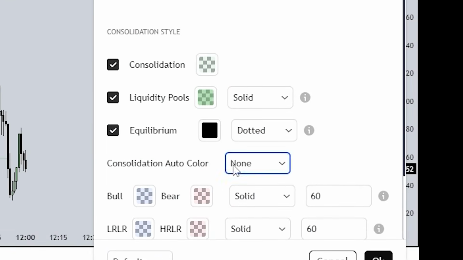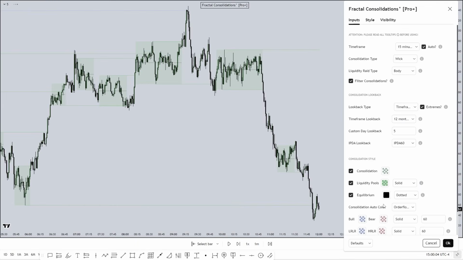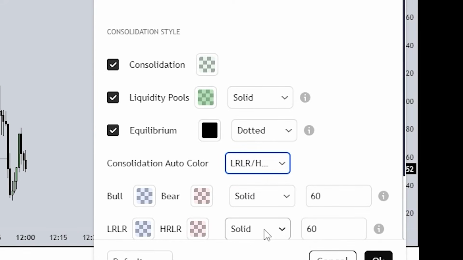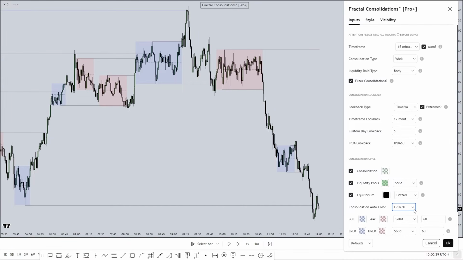If we set the consolidation autocolor to order flow break, when a consolidation closes above, it signals bullish order flow and is plotted in blue. When a consolidation closes below, it signals bearish order flow and it's plotted in red. In addition, autocolor can be adjusted to highlight whether consolidations act as a high resistance or low resistance, giving traders deeper insights into how price might interact with specific consolidations. This makes it easier to visually interpret both the direction of order flow and the structural role of consolidations within the broader price narrative.